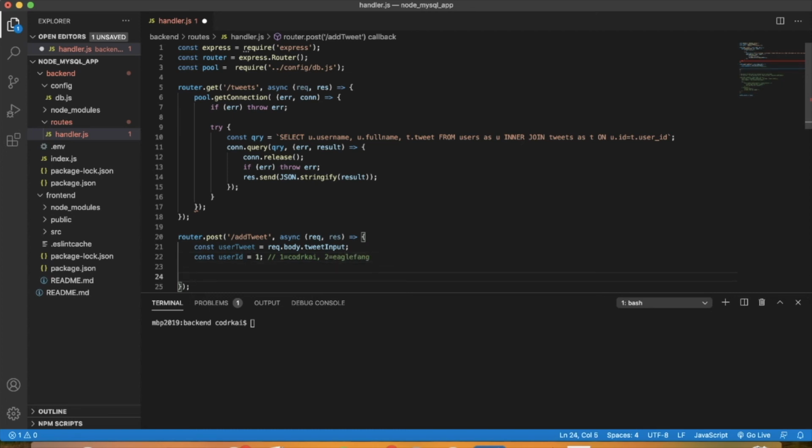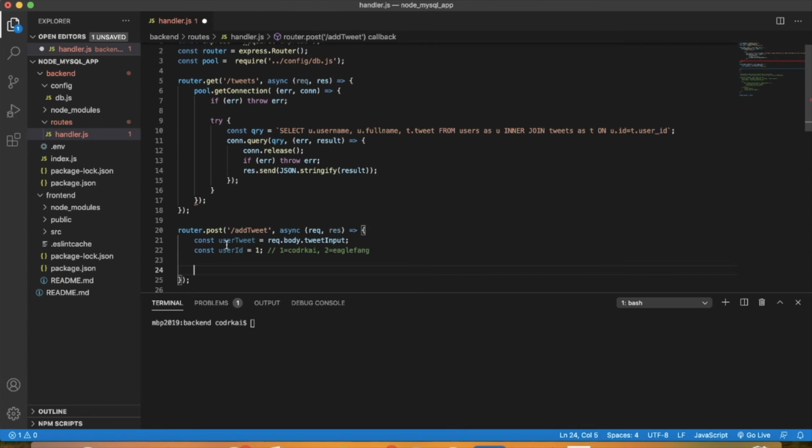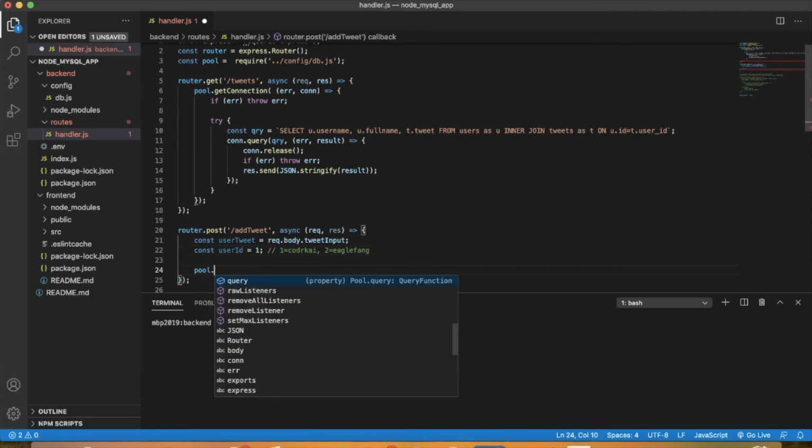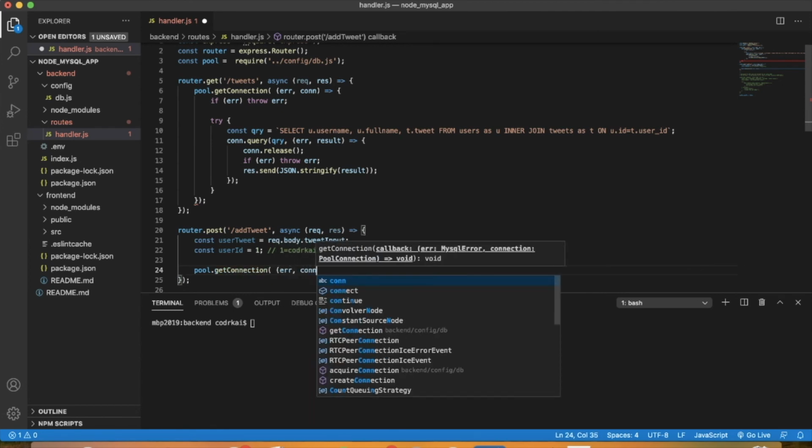And to cover this again, like I explained previously, if we had a fully working application, I would already be logged in through my username, and I would already be provided with a user ID. But since I didn't create any logins so that I can get my user ID, I'm just defining it here so that I can grab it myself. So let's do a pool.getConnection, error, connection.